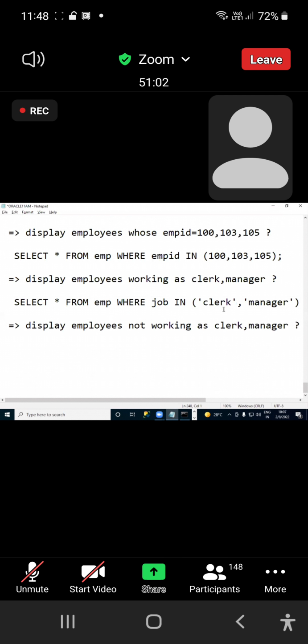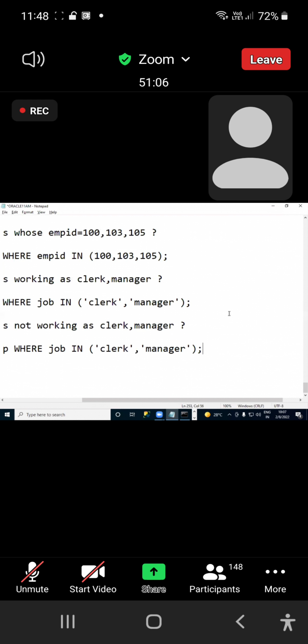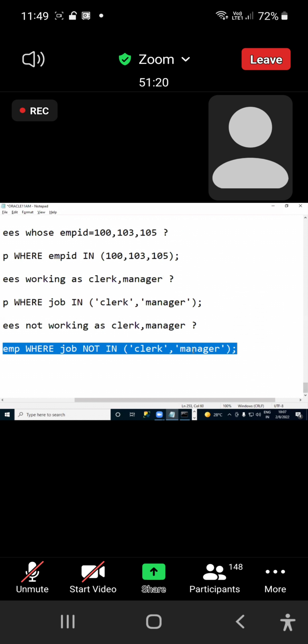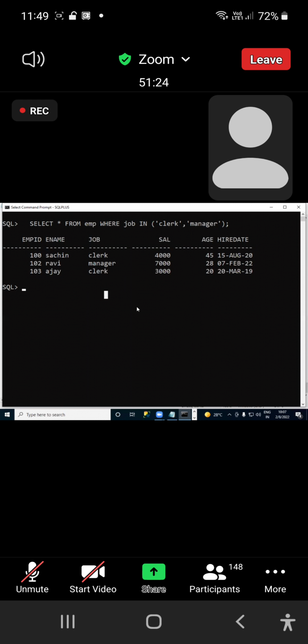Not working as clerk, manager means what? NOT IN. Job not in clerk, manager means it will return other than clerk and manager. So this will return other than clerk and manager.